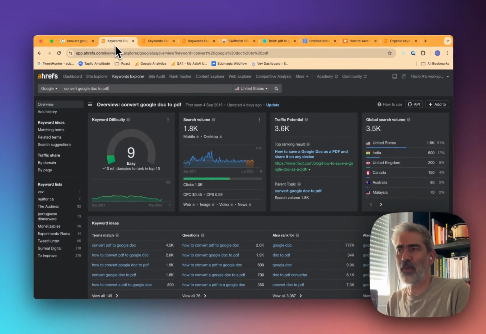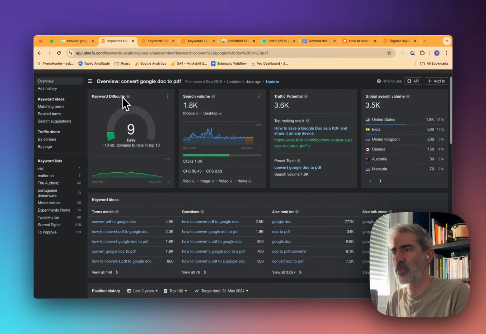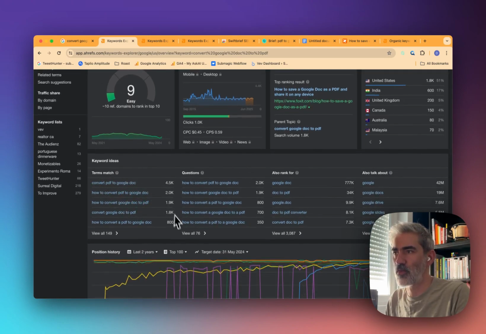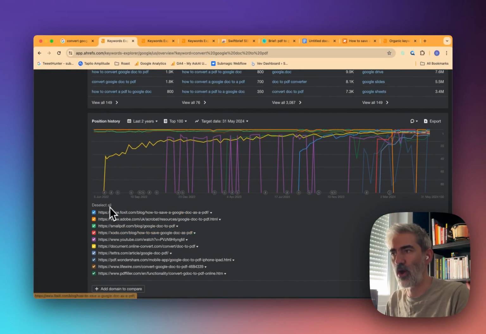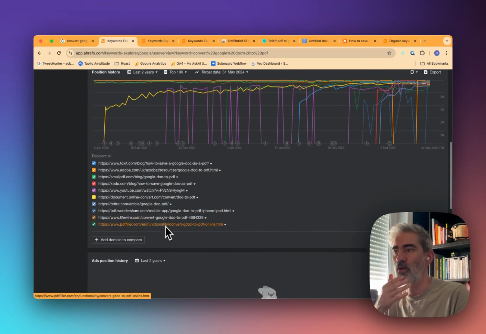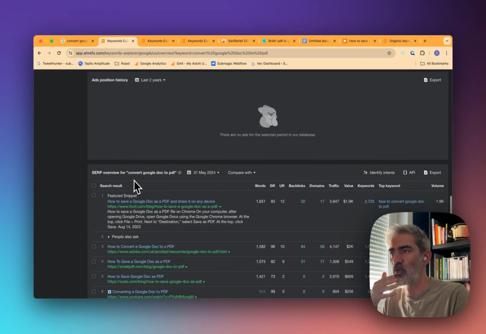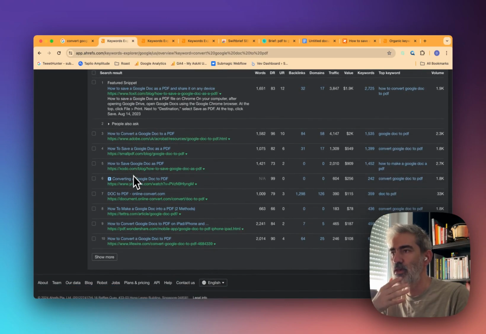So this is the basic one. You get to say, okay, let's say convert Google Doc to PDF, and you will get all these options of keywords here, some variations of those, and you will see also who are the number ones and the top 10, sorry, of all of them. And you can also see how they are being featured in the SERPs. So that will be also something that you can check.